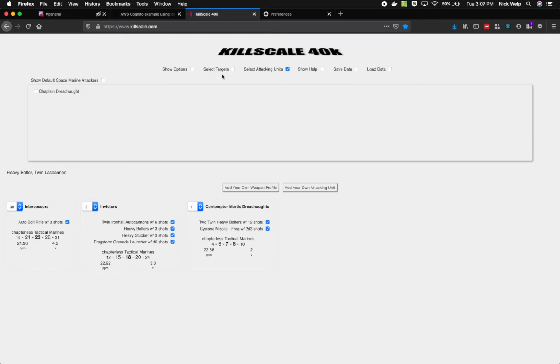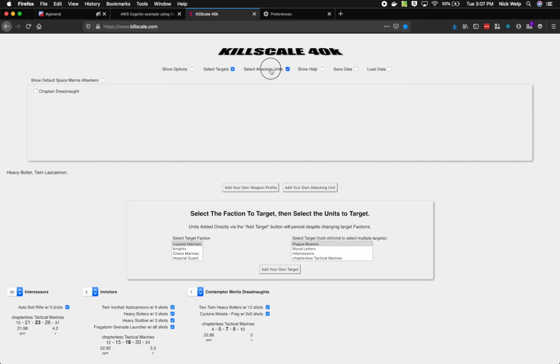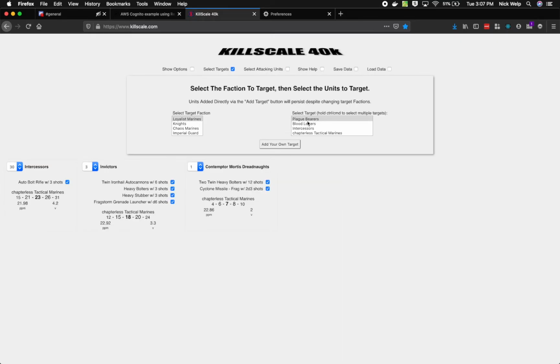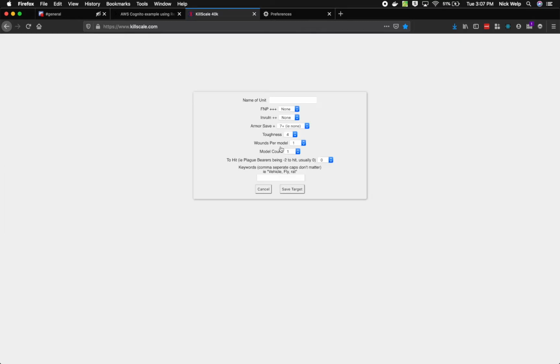Okay, so we don't want to just shoot chapterless tactical marines, so let's add some targets. To add my own targets, click that button, and let's say we want to shoot guardians. And let's say these guardians are weird. They have a 6-up feel no pain. They don't have an invuln. I think they have a 3-up armor save, and their toughness 3. Wounds per model, unusual. They'll come in units of 9 or 10. I guess it's 10 if they have the heavy weapon platform.